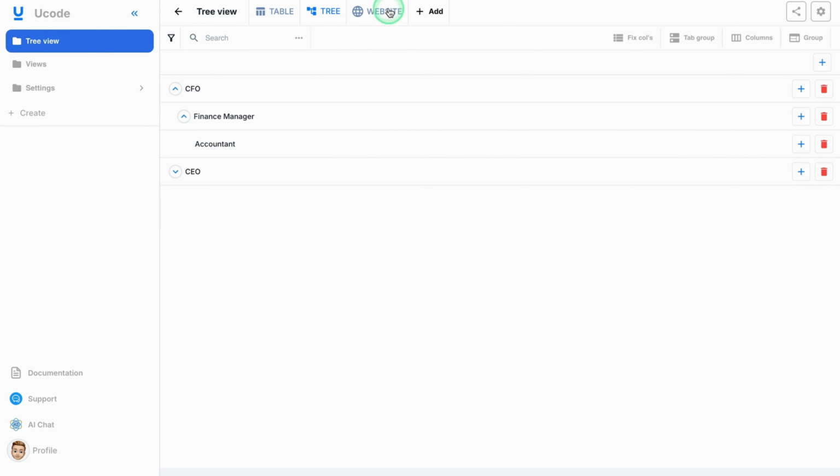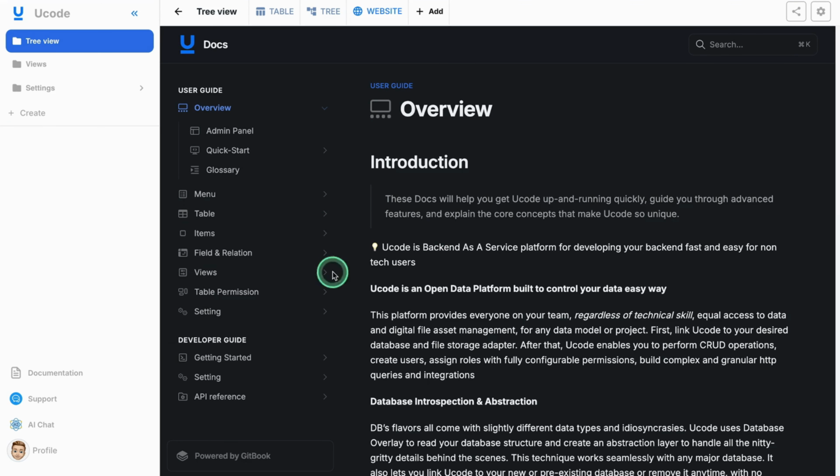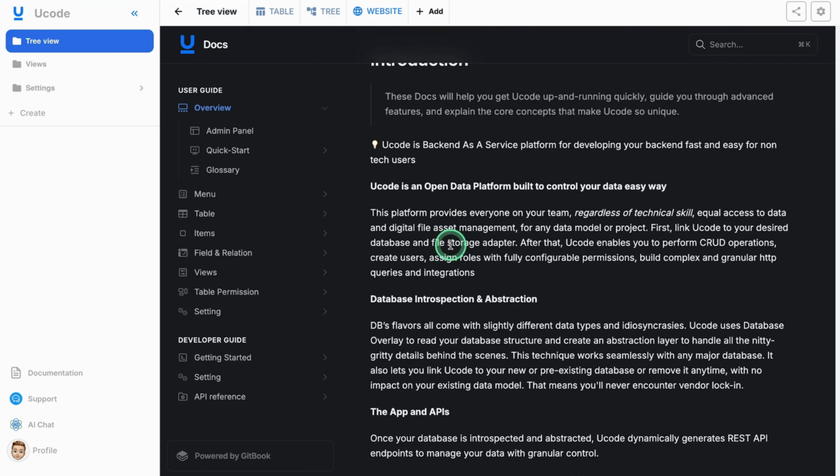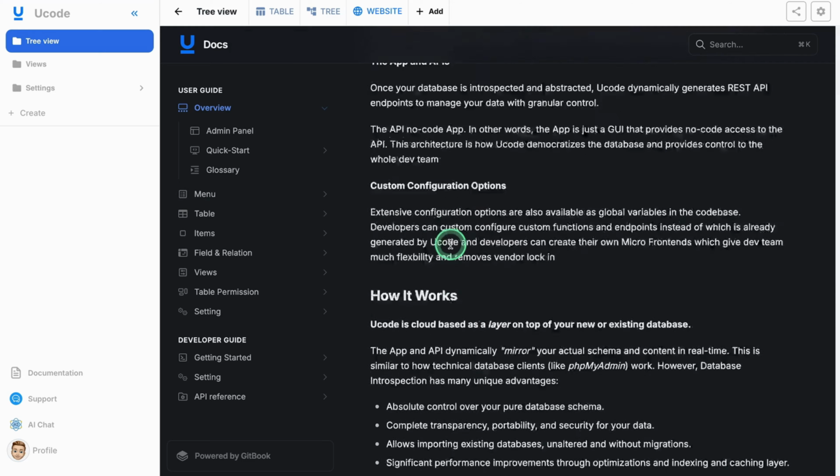After finishing the action, we can see the website view in the header of the table tab. Once saved, the selected website will display within the view, providing quick access to external resources without leaving Ucode.